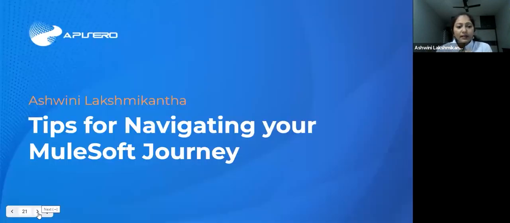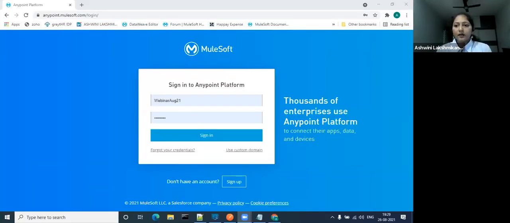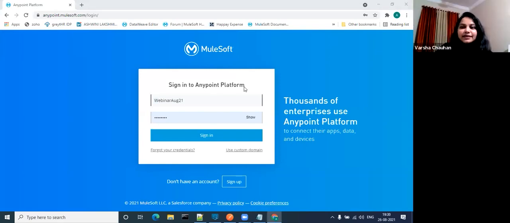So let's go ahead and see a live example of how simple and easy it is to build an API in MuleSoft, right? Let me just share my screen. Just give me a minute. Yeah. So I hope you're able to see my screen. Yes. Okay, thank you.